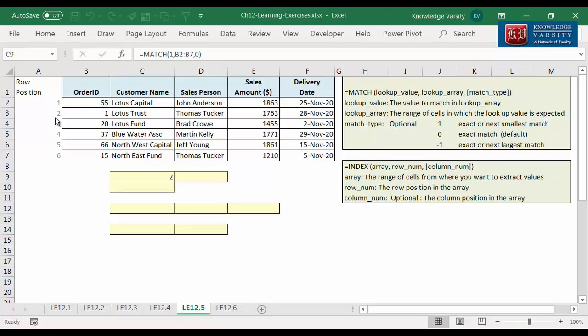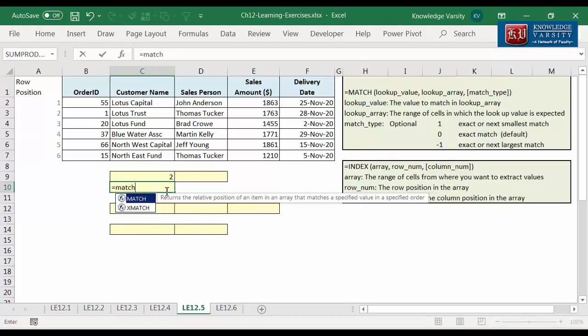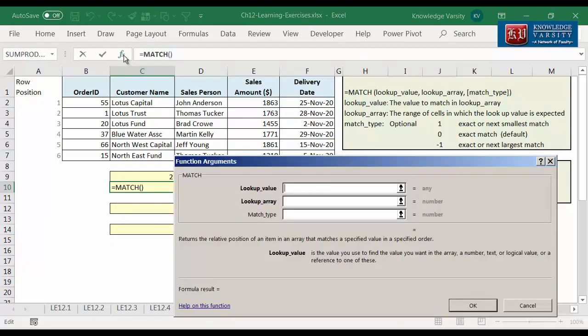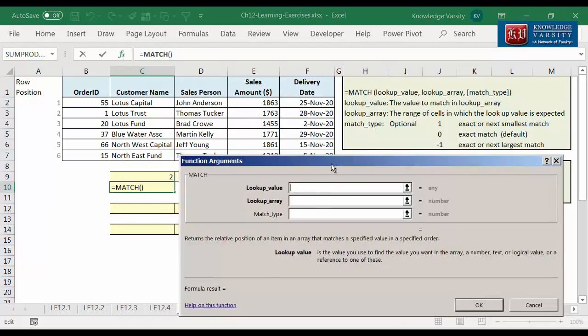Next, let me show you how to use the match function to find a matching row for a text. Matching text values is different from matching numerical values. Let me explain with an example. In cell C10, enter equals, match, open parentheses, and function. You will see match function dialog box.